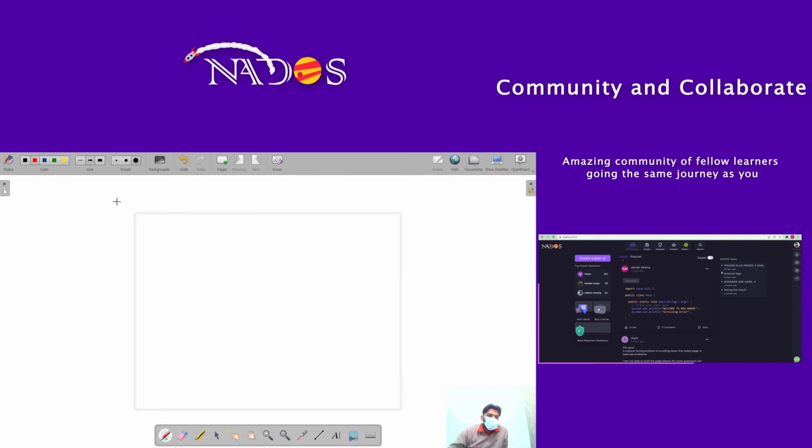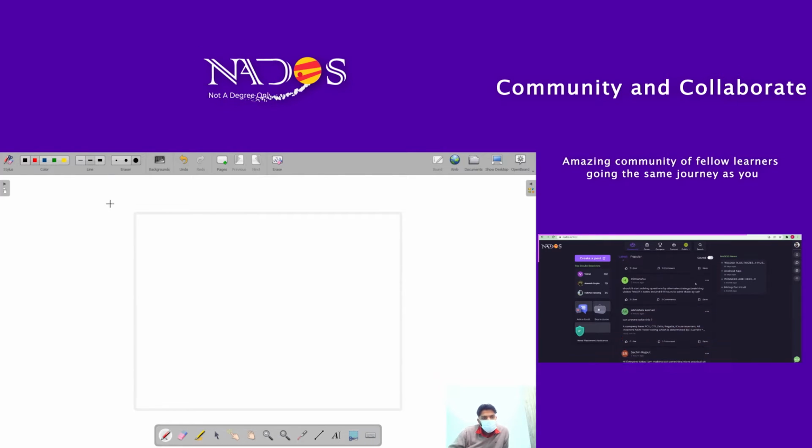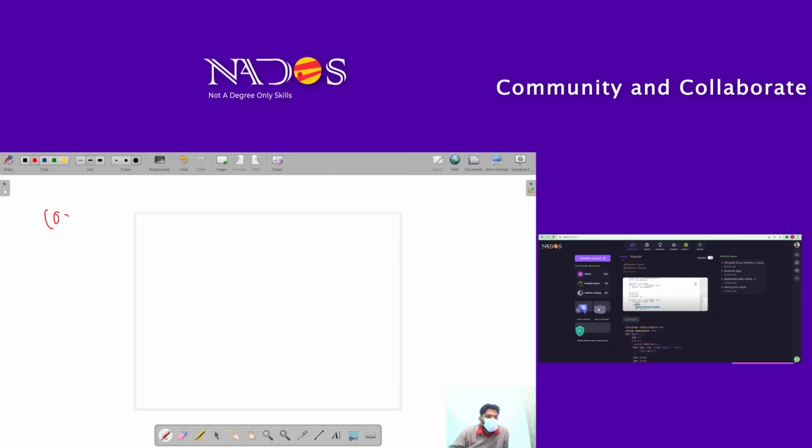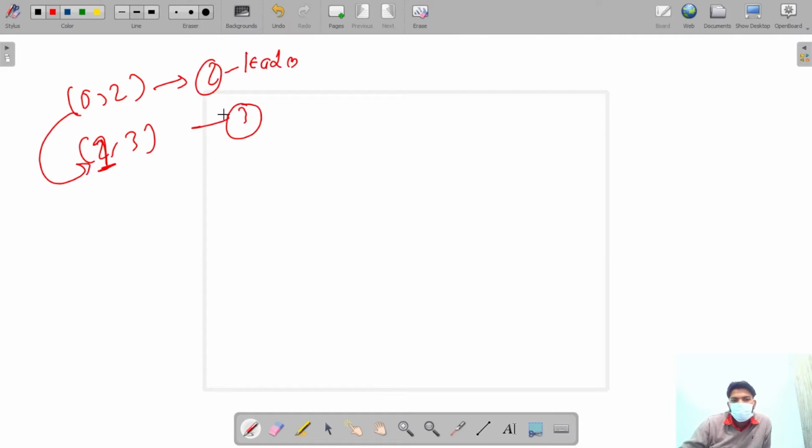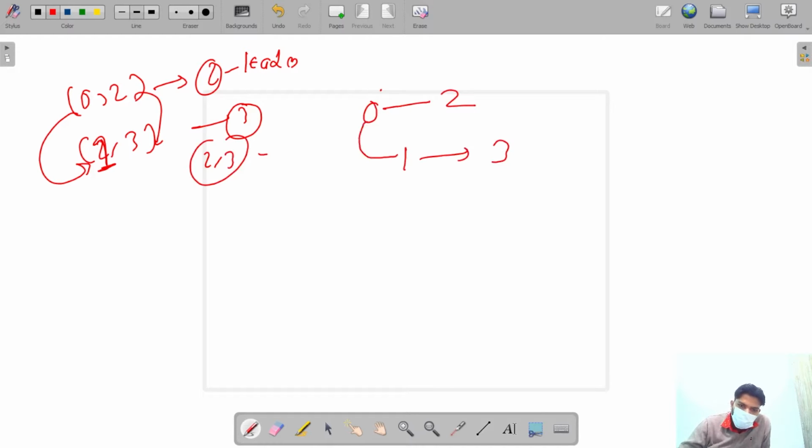Okay, so in the disjoint theory, we have a set like 0, 2, and you can take 2, 3, and you can take 1, 3. We make 2 a leader, and we make 3 a leader. If 0 and 1 are similar, then we have to merge this 2 and 3. I'm saying that if 0 is connected with 2 and 1 is connected with 3, and if 0 is connected with 1, then you have to connect 2 with 3. So this is our union disjoint theory.